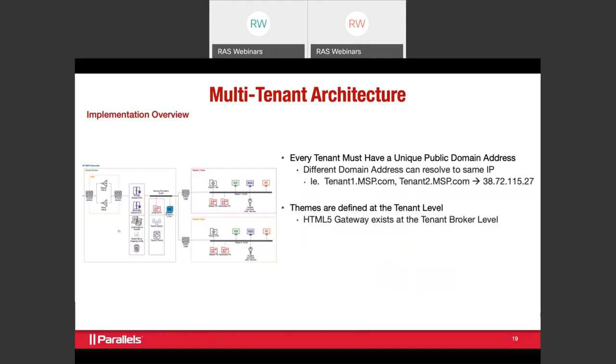The web themes are defined at the tenant level, okay? So when you do that look and feel, you're actually logging into the tenant level and going into themes and changing that. That's a little bit separate, right? We've split the themes off a little bit from the gateway under the covers. You don't really notice this when you're doing the configuration, but remember that the HTML5 gateway and that web interface exists at the tenant broker level, but the themes are still defined at the tenant level, not at the tenant broker level.